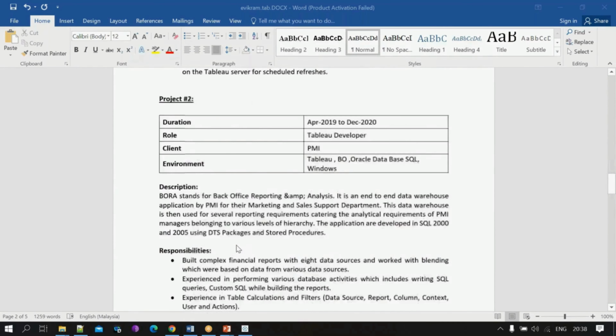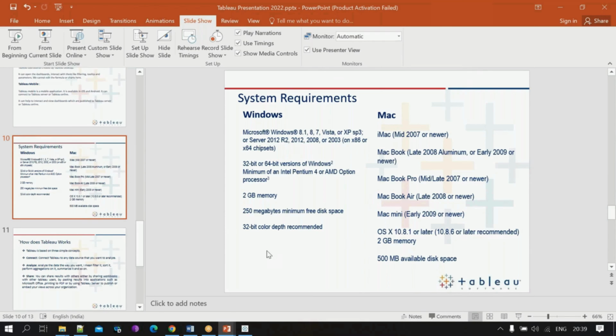Hi, is there any difference between developer and the admin? Yes, admin has a separate role and developer has a separate role. Our admin is going to handle all the server activities and user creation, security, publishing, scheduling the dashboard, and providing permissions on a particular dashboard to a particular user. Installing and upgrading the Tableau server, and if any developer faces any connection issues, the Tableau server team is going to help you.